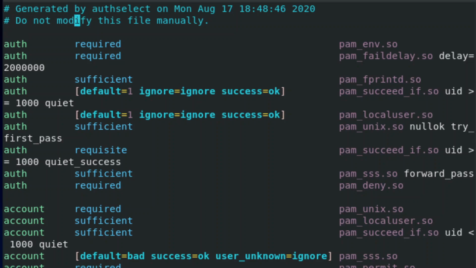Alright, so this says do not modify this file manually. That's probably good advice if you don't know what you're doing. If you mess something up in PAM, you can get locked out of the system. There would just be no way to actually log back into the system, and you would be really, really out of luck, guys. So don't mess with this file, unless you know what you're doing, okay?